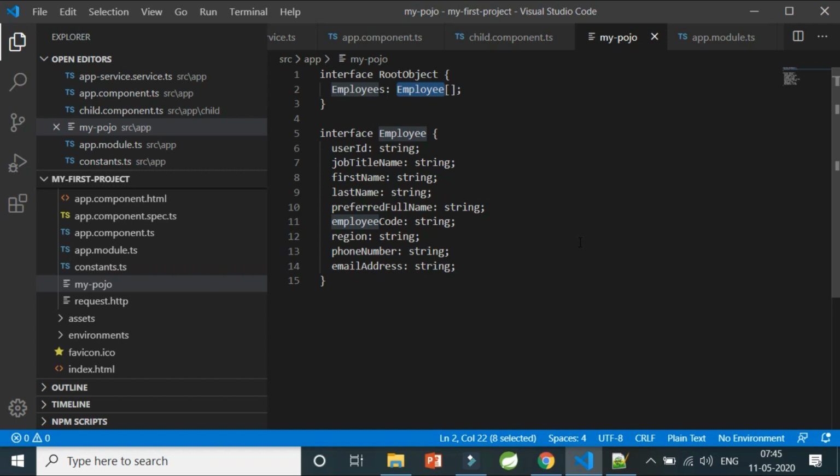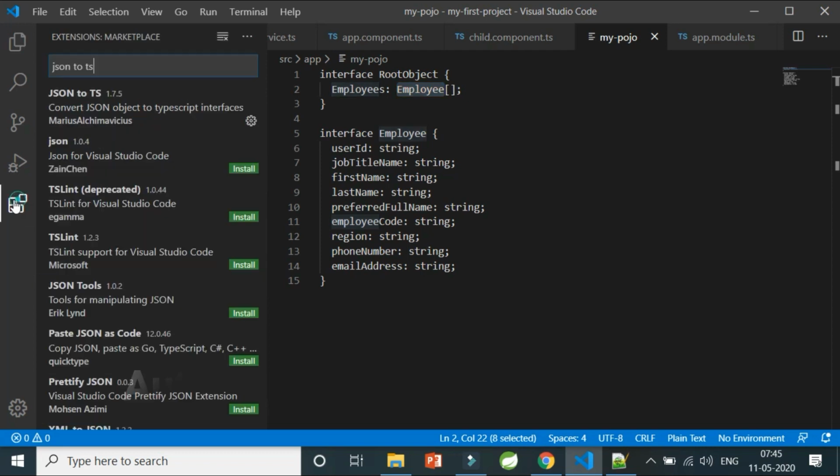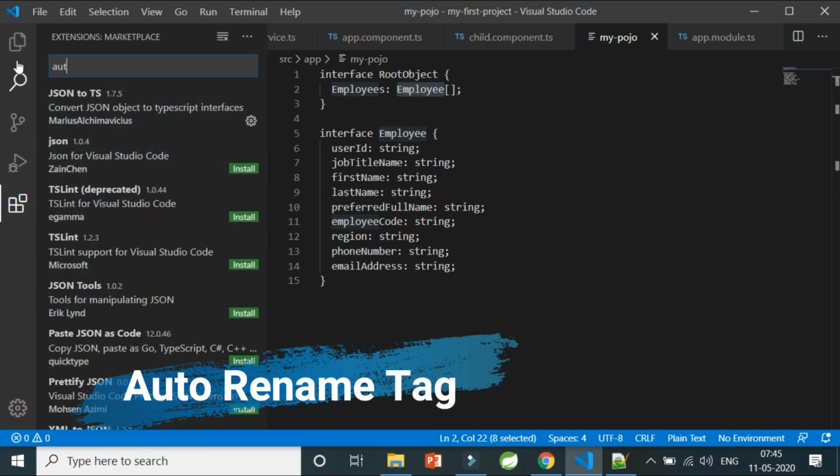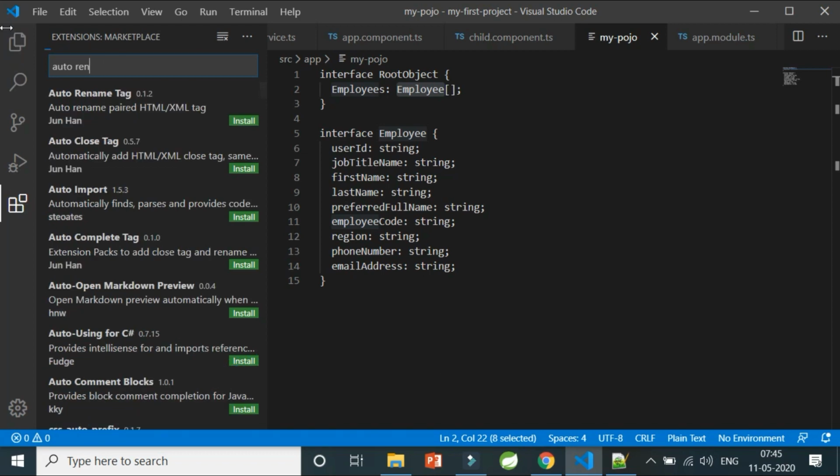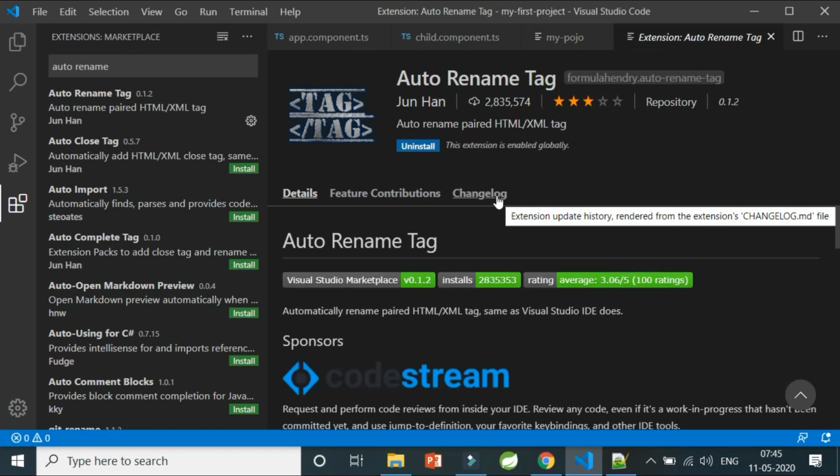Now the last one but not the least one is a very easygoing one, but it is important. That is Auto Rename Tag. So what does this extension do for you? Many times when we change the start or end tag in HTML, we forget to change the end tag or the front tag, vice versa. This extension will automatically change the front or the end tag if we change any one of them.